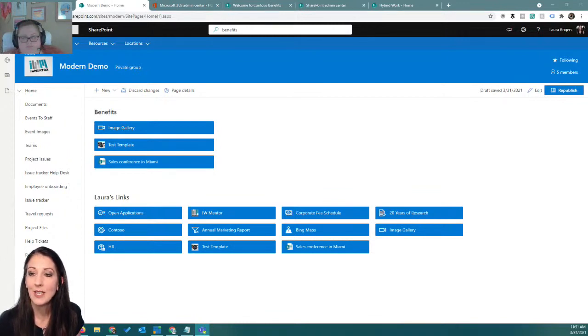Are internal links security trimmed, Ricky says. Do you mean quick links? Not sure what you mean by internal links. He's just asking whether they're security trimmed. Yeah, okay.